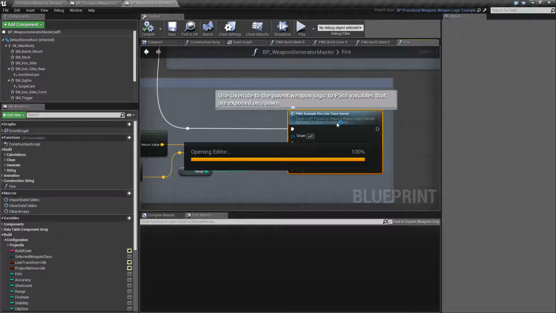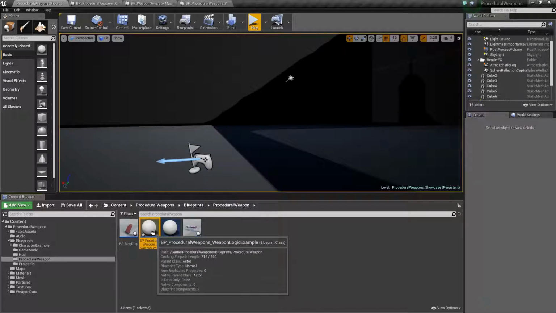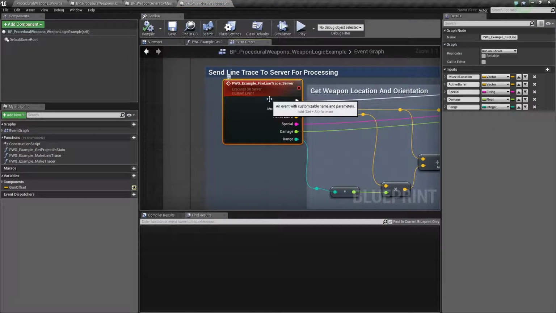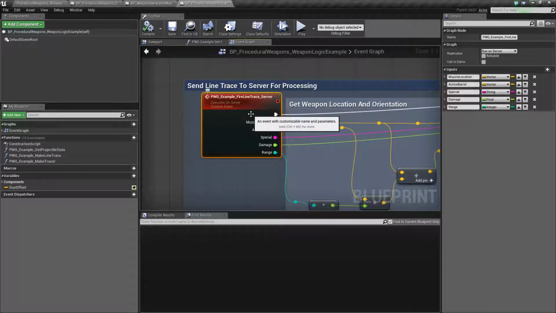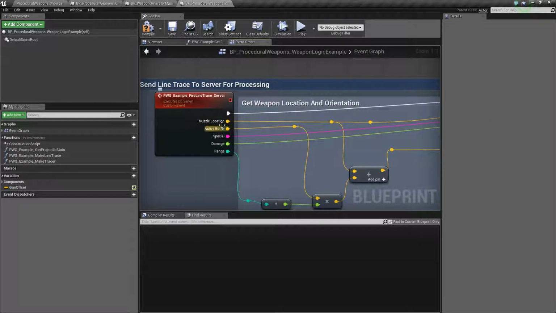Now we've gone into the procedural weapons weapon logic example, located just here in the same folder, so we'll open her up. The custom event that triggers your firing, whether it be the bullet or the projectile, is where we add the inputs. The inputs are then able to be reflected in the new child object, BP weapon generator master. My apologies for that.